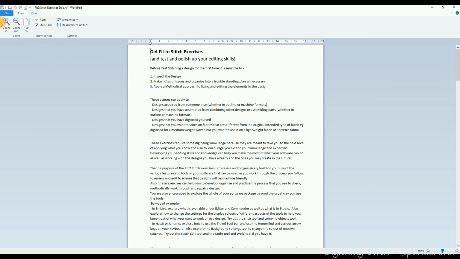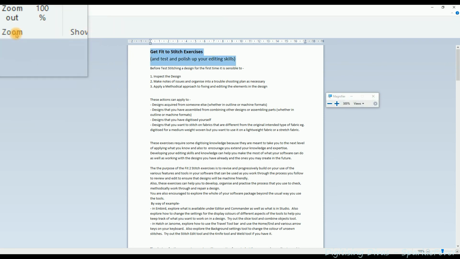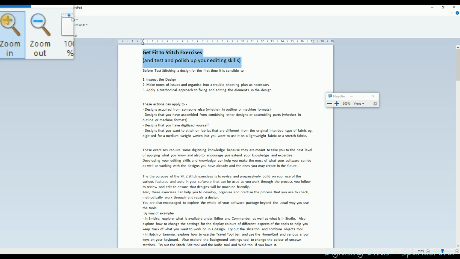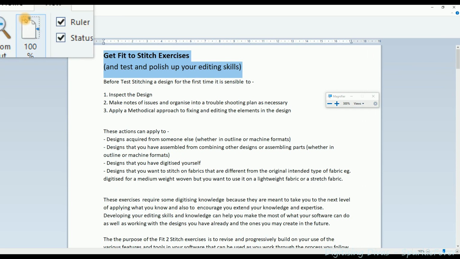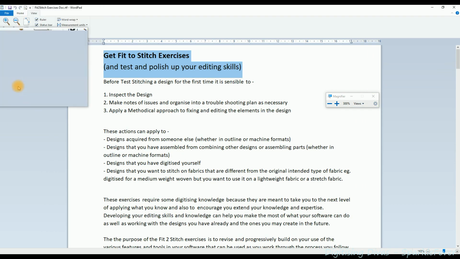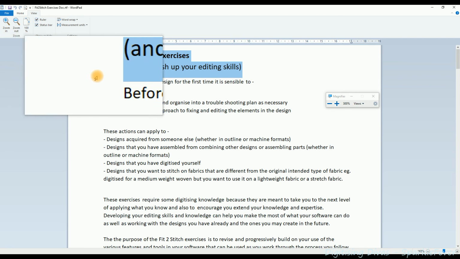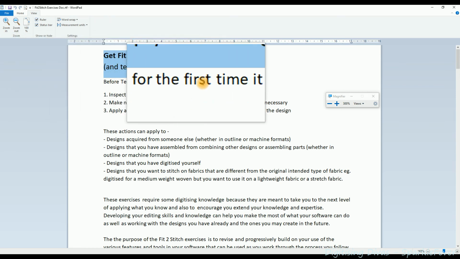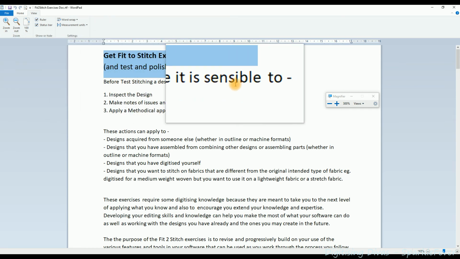If we need to look at this very small writing on the toolbars, again, the Windows logo on the keyboard and the plus sign, bring up the magnifying glass, come over the top, zoom in, zoom out, 100%, or we can just run the magnifying glass over the top of the document.